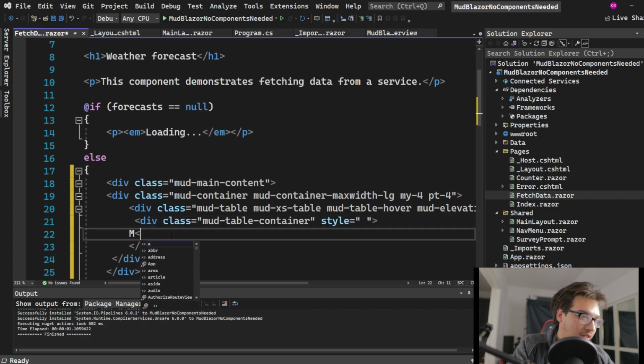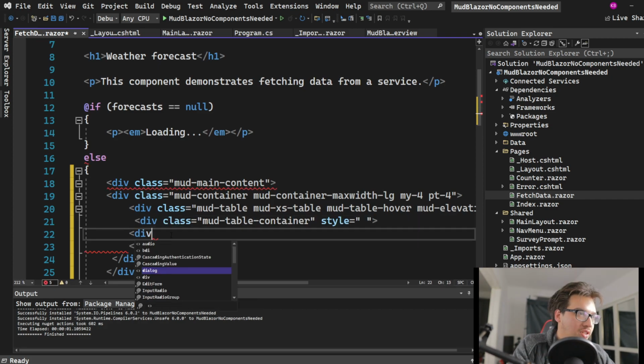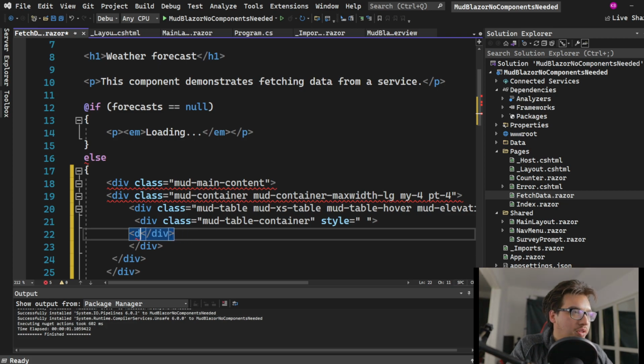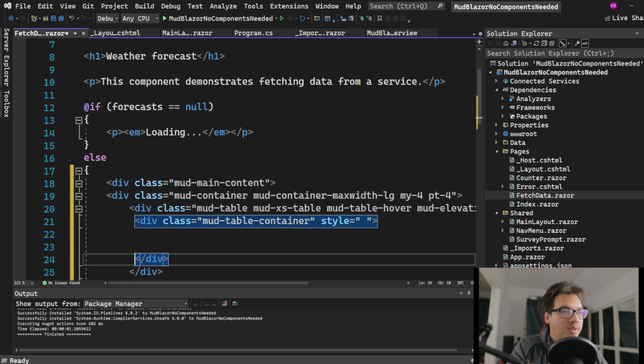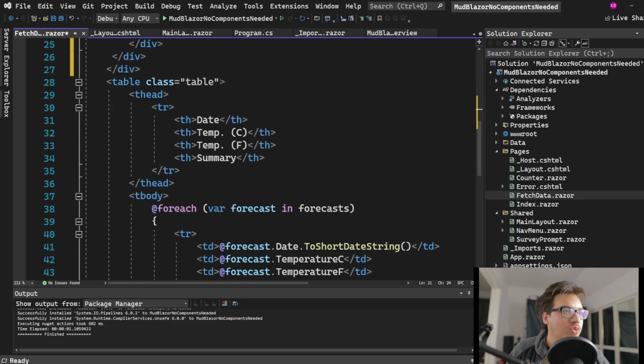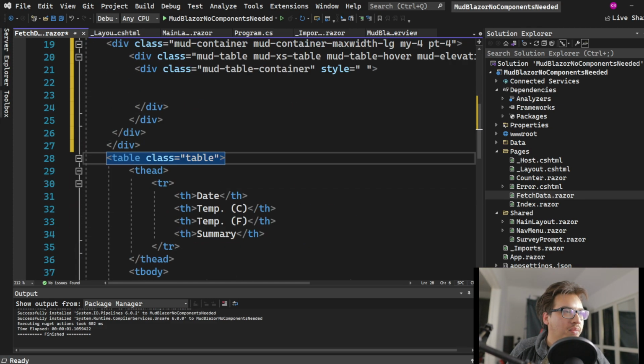So this is why I'm telling you, if you're ever stuck with this situation, try not to be. It's not very good. So now we have the actual mud-table-container. We're not done yet. We are not done yet. And finally, now we can move all the table stuff in there.